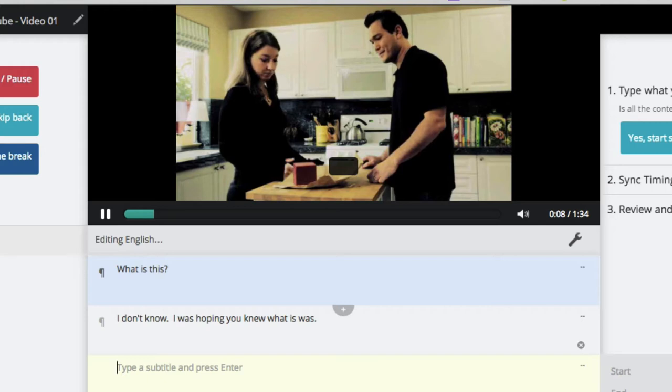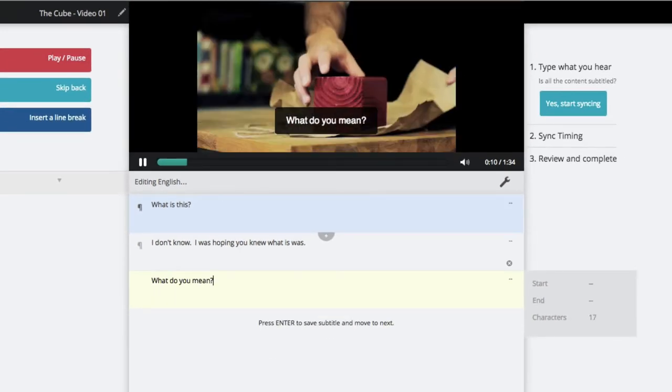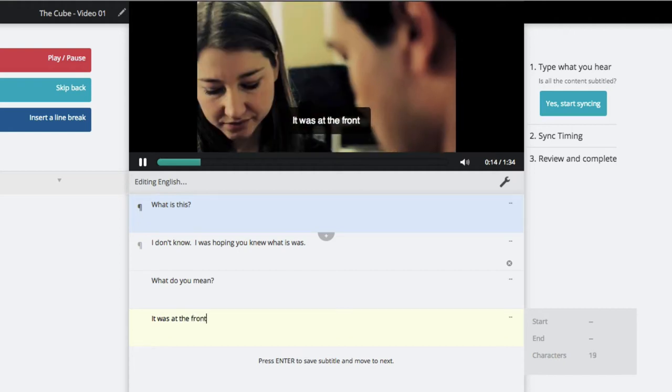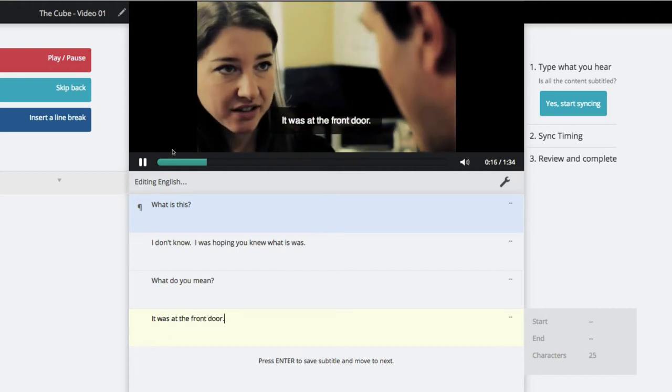I don't know. I was hoping you might know what it is. What do you mean? It was by the front door when I got home today. Did it say who it was from? No, there's nothing on it. Do you think it's some sort of Chinese New Year's tradition?